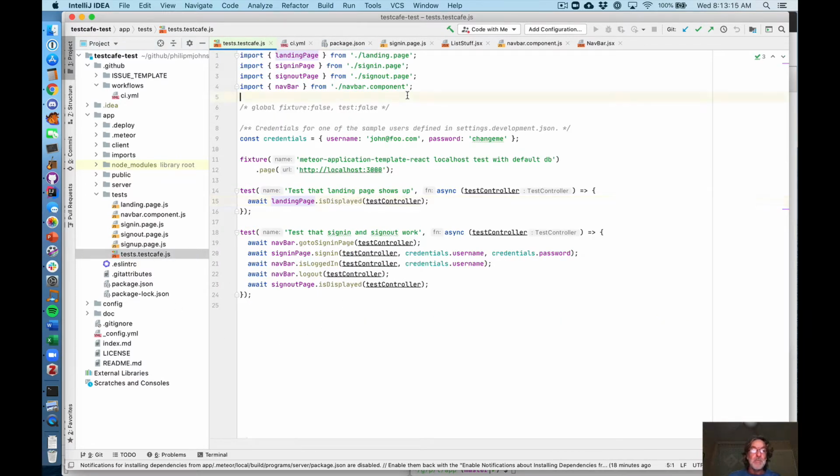So if we go in here, let's briefly look through this. I have a credential variable which provides our default username and password if we want to log in. And then TestCafe tests require this fixture declaration that specifies the page where the browser is going to go to initially in order to start executing commands. And then we have this first test, landing page shows up, and it's going to await.